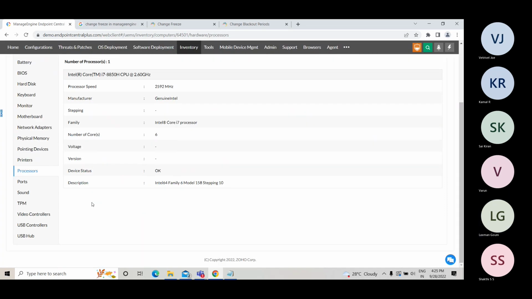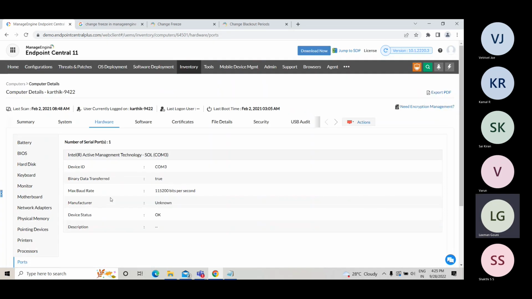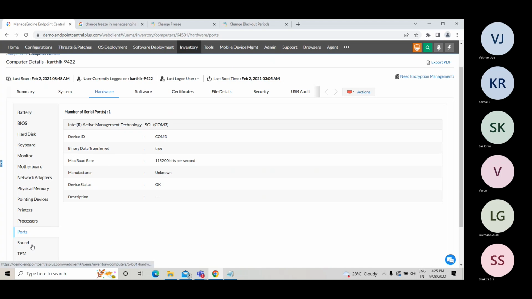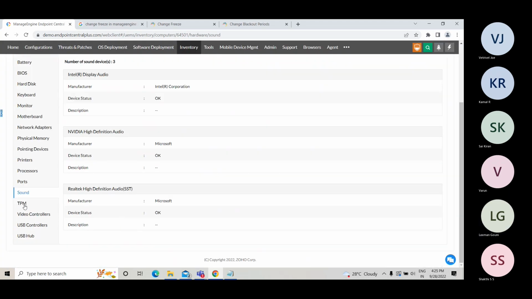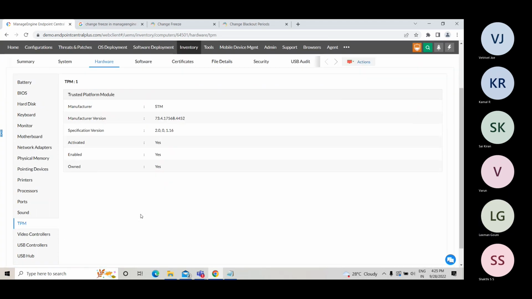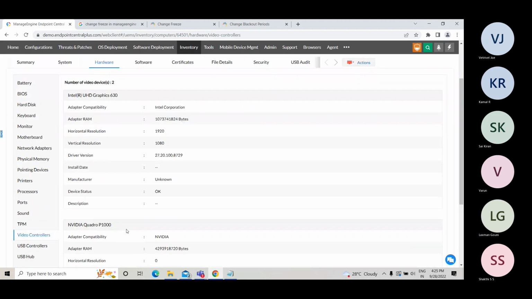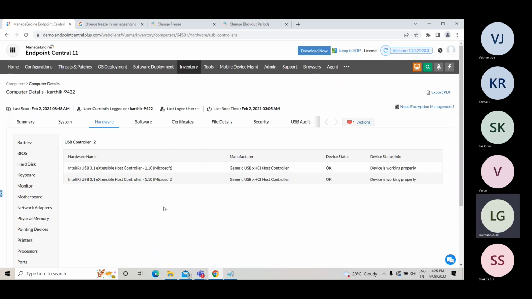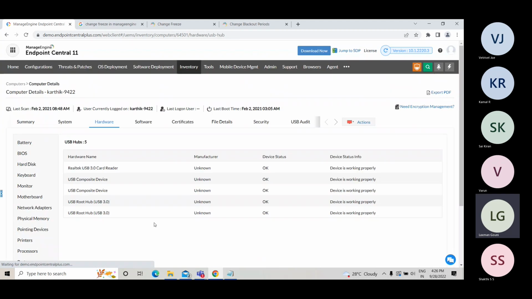Processor, the port level information, the sound card, PPM, video cards, USB details, USB hub. So which are very much general, all is coming from your respective device manager and from your BIOS, right? This is also everything coming up automatically from the same one single agent that is residing on the user PC.